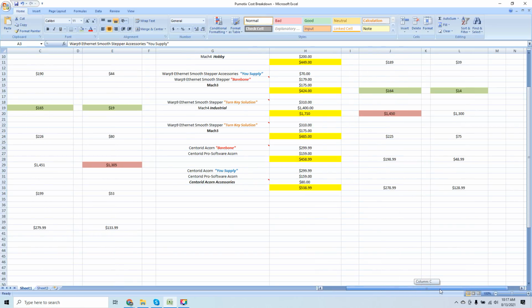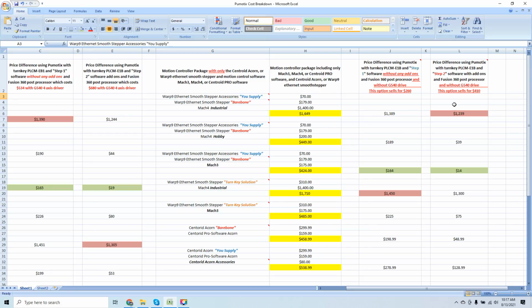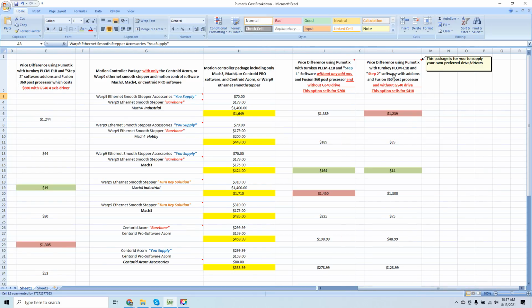We just keep going down here. Coming over here, this is going to be the other breakdown: the price difference using Pumotix with Turnkey PLCM E1B and Step 2 software with add-ons of Fusion 360 and post-processor, and without the G540 drive. This option sells for $410.